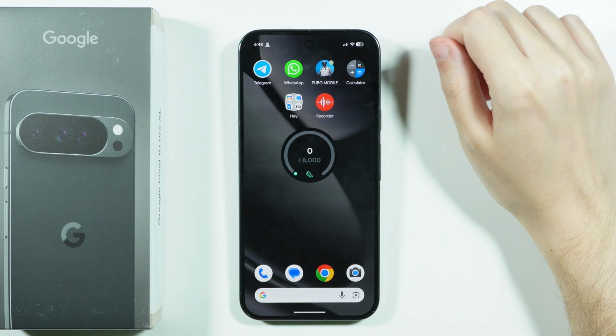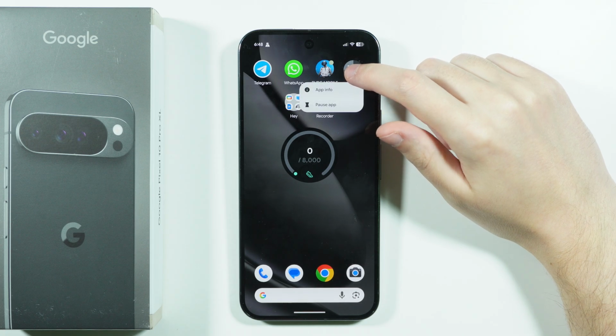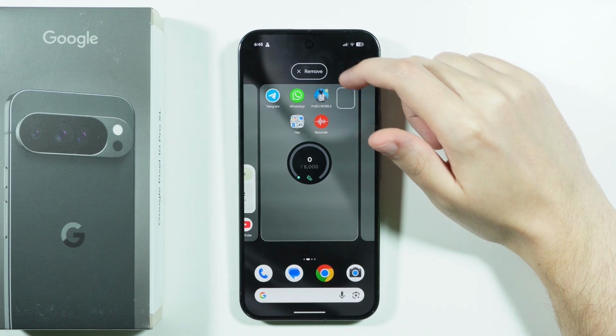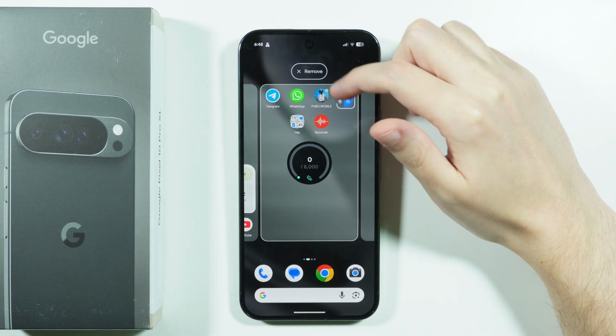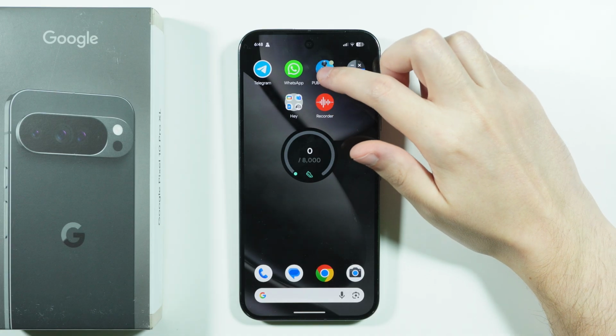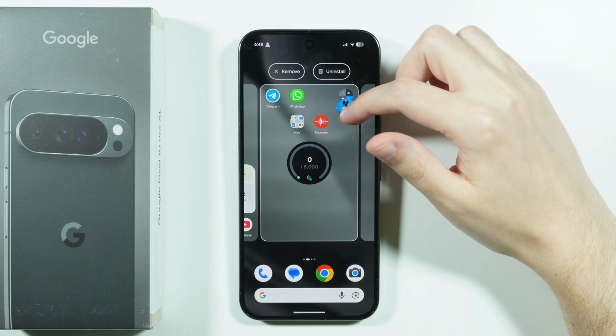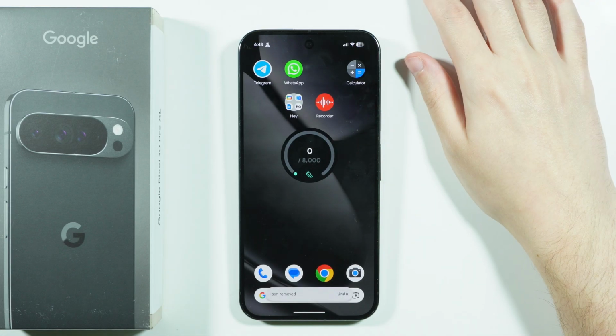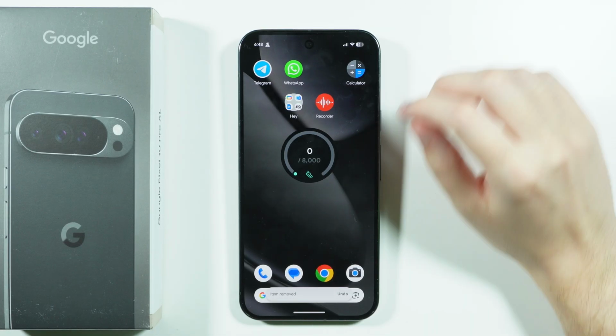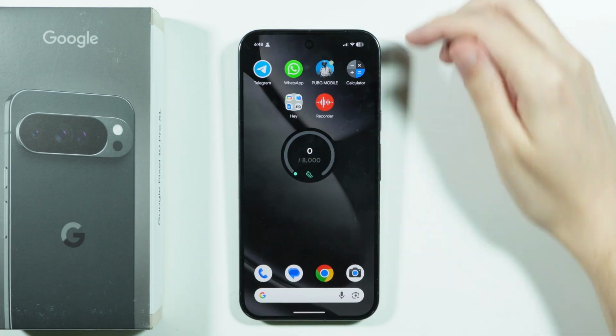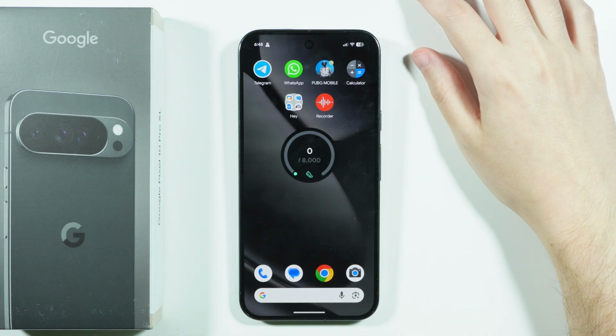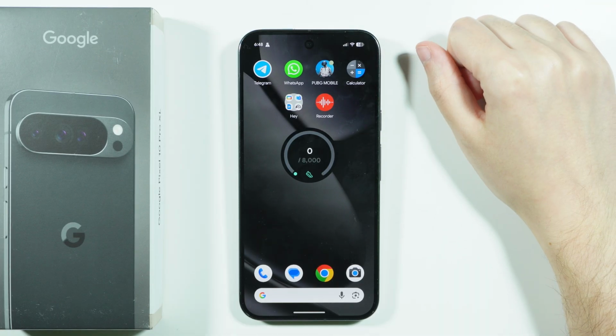If you want to remove an app, then you can press and hold it, and once you see these options again, start moving in order to find the remove option, which can be over here in the middle, or it can be placed more on the left side. In this case, we are just removing the app from the home screen, not completely from the phone.